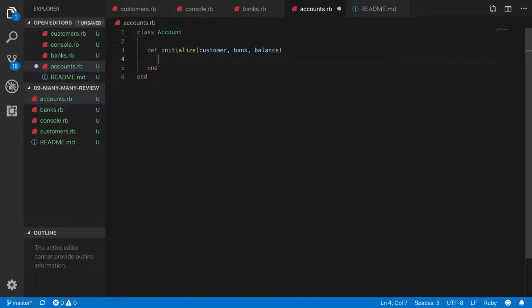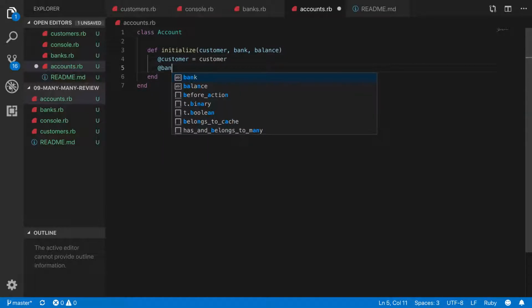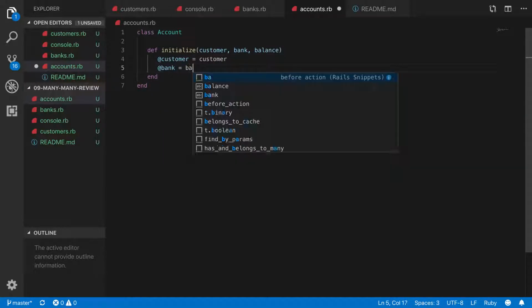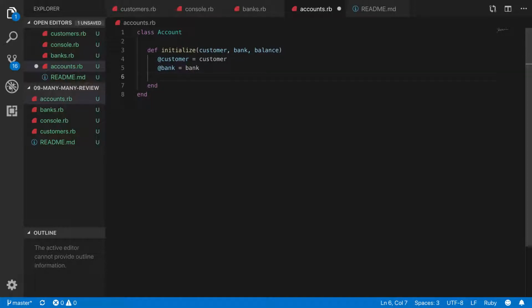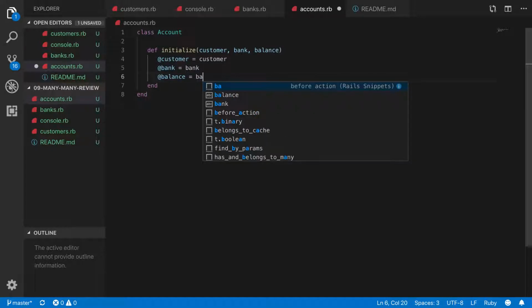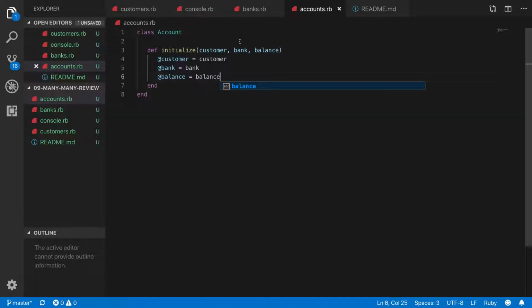Okay. What's the next step? We're going to set the variables, so it's going to be @customer equals customer. Exactly. @bank equals bank. @balance equals balance. Okay.